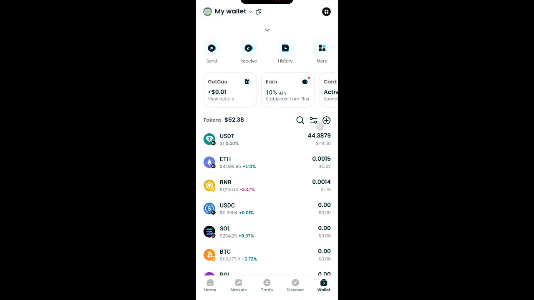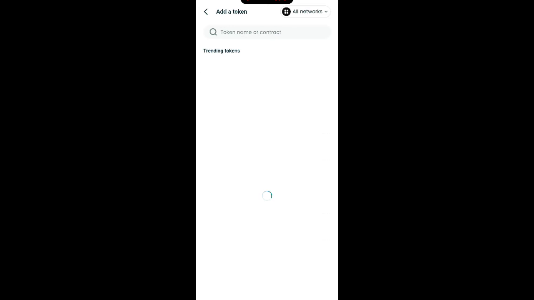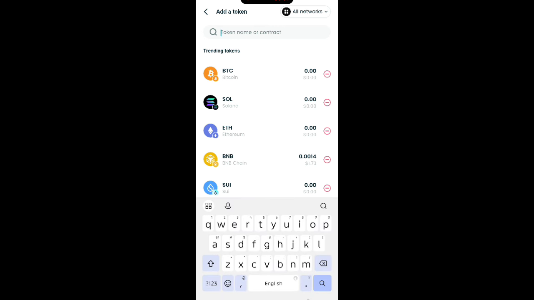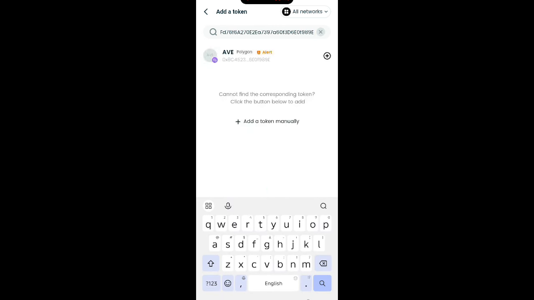Then you can see this plus icon. Click on it. When you click on it, the contract address which you will copy from the WhatsApp or Telegram group, you see this place here. Tap this search bar here and paste it there. When you paste it there, wait for it to load.